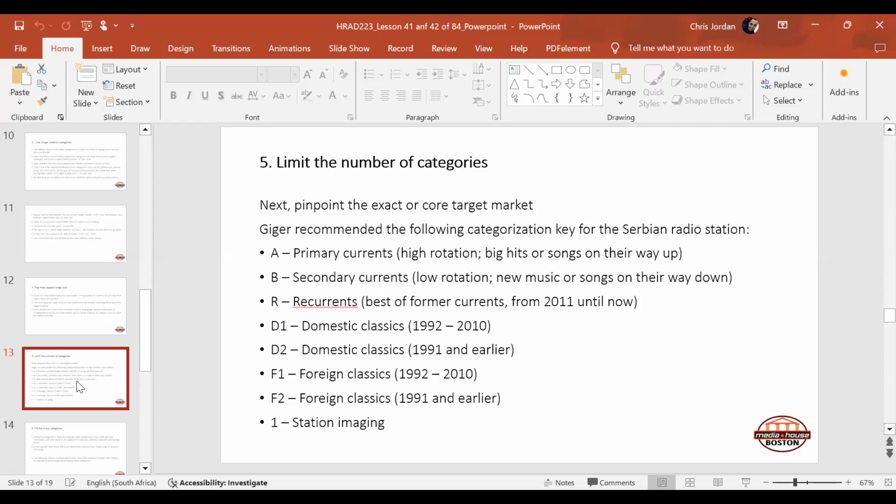Number five, limit the number of categories. We're going to pick not too many, maybe eight at a maximum makes sense. A is the primary currents: the very high rotation, big hits or songs on their way up, a very top 40 style. B is the secondary currents: low rotation, new music or songs that are on their way up as well. R, recurrents: the best of the former currents from 2011 until now.